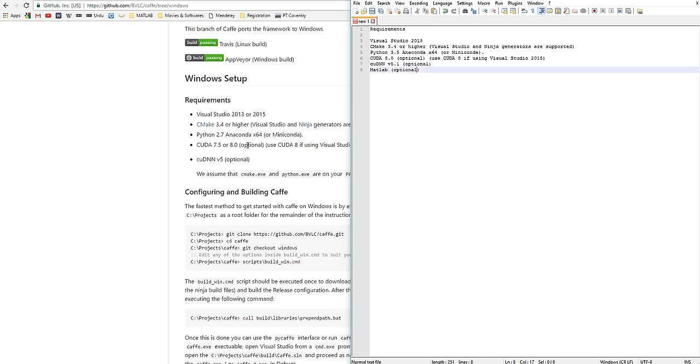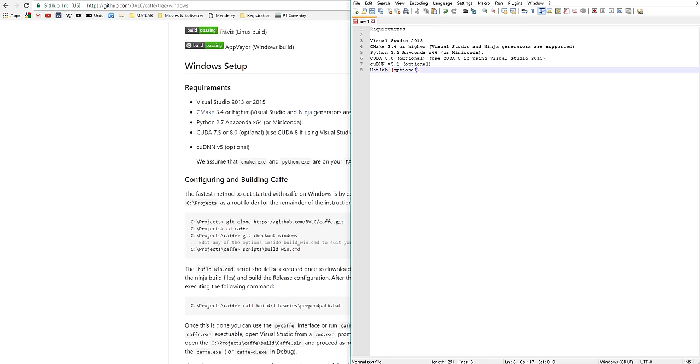So there are these requirements listed on their website, but on my machine I've got Visual Studio 2015, CMake 3.4 and 3.7 installed, and I've got Python 3.5 installed, CUDA 8.0, and cuDNN version 5.1, and Matlab as well.